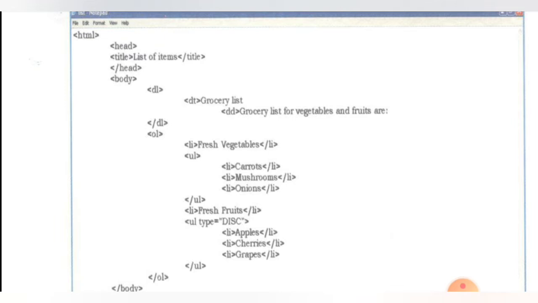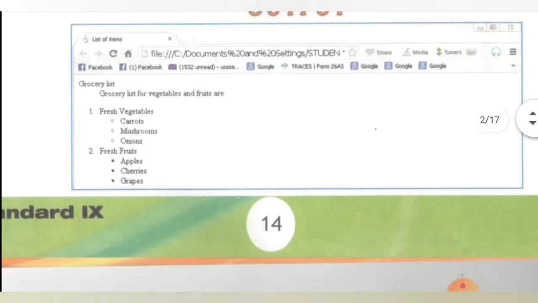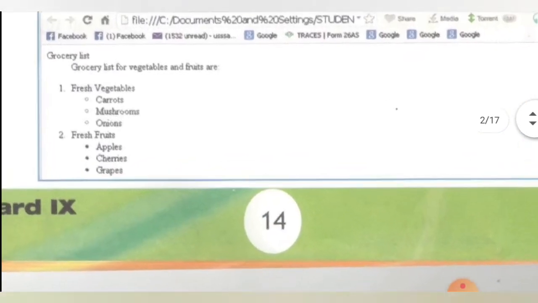And then the li tag, fresh fruit. Again, one more list item is fresh fruit. And then we list out fruits: apples, cherries, grapes. And then close all these ul and ol tags. At last we close the body tag and the HTML tag. Now you can see the output. This is the output of this HTML code.